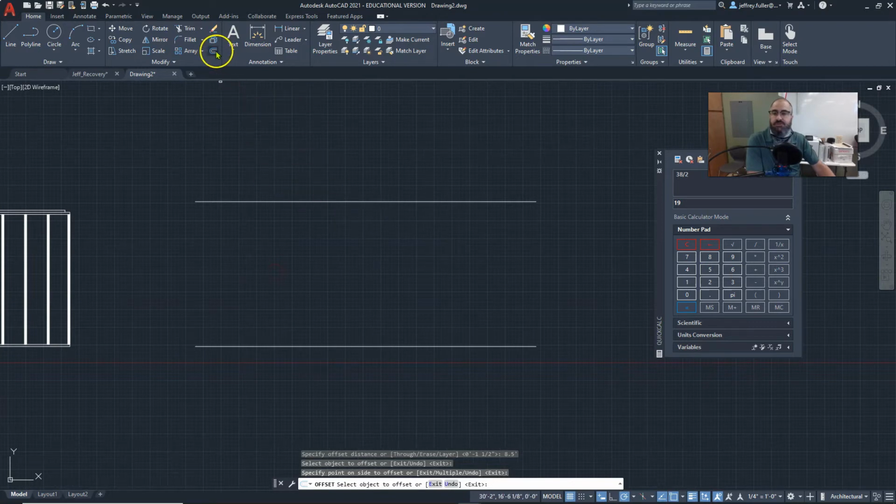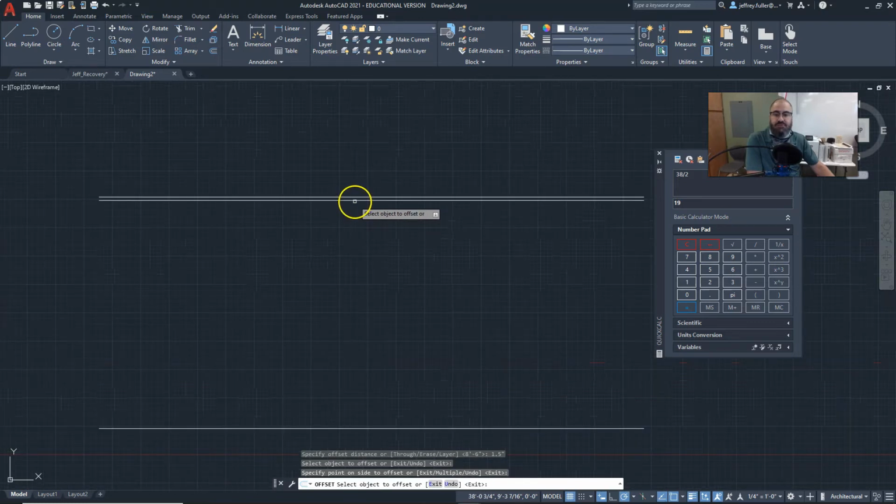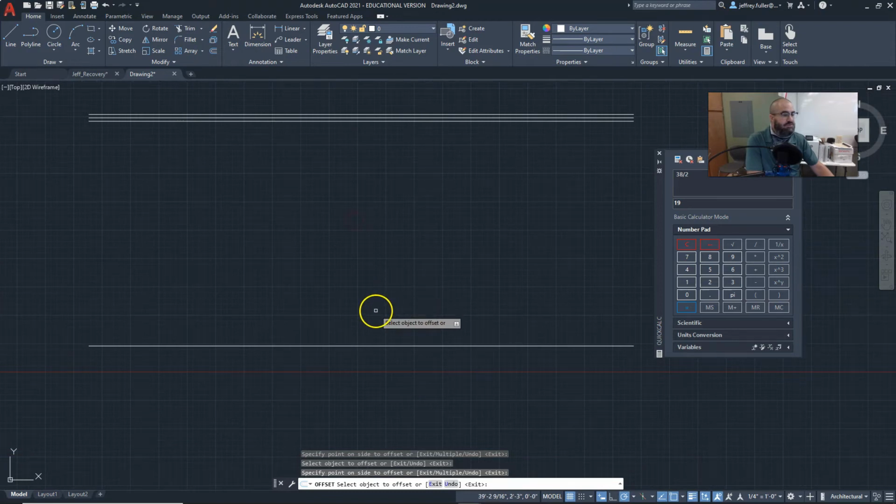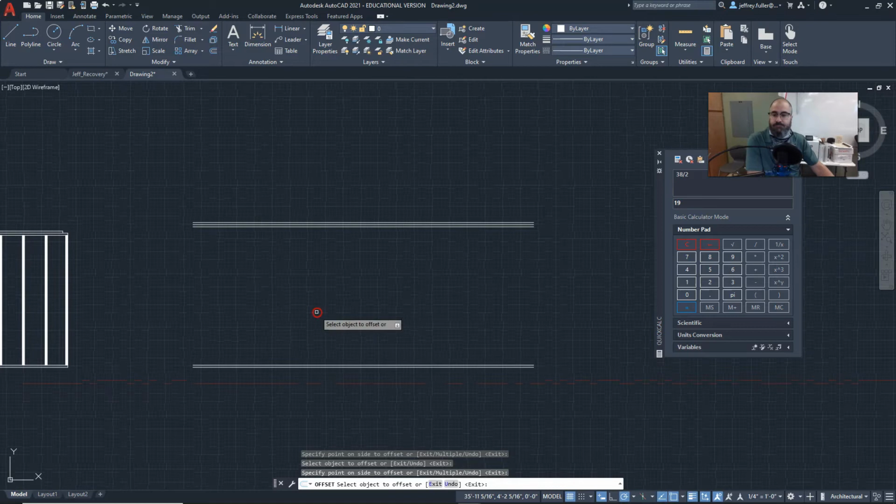Now I'm going to do another series of offsets that are going to consist of 1.5 inch offsets. So I'm going to hit the offset tool again, and I'm going to go 1.5 inch. I'm going to also offset the top plate twice to make up for the double top plate. Then I'm just going to offset the bottom plate once to make up for the bottom plate.